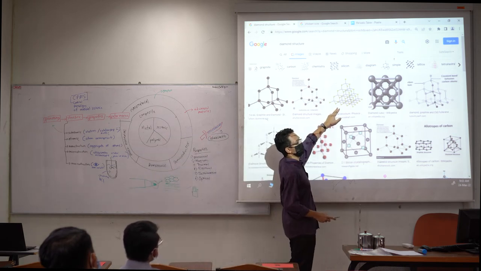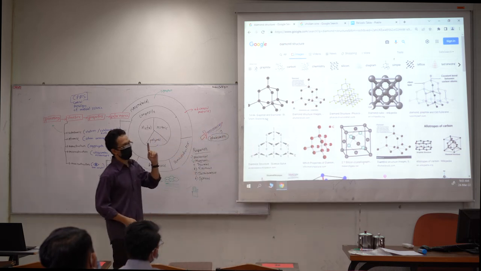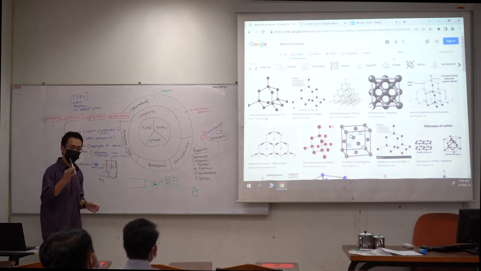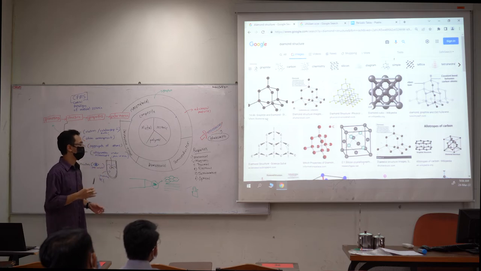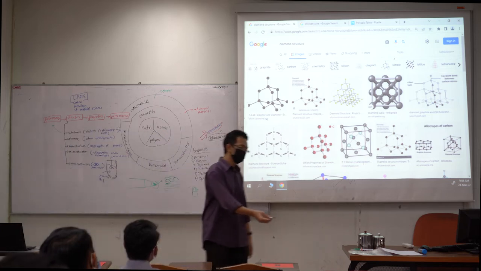It's not like chicken wire, right? Graphene and graphite are like chicken wire. But this is diamond. It's like that. So the same carbon origin, but you get three different things: diamond, graphite, and graphene.